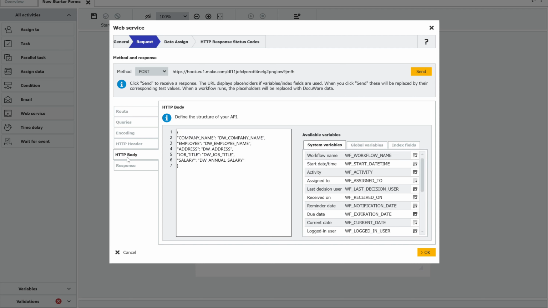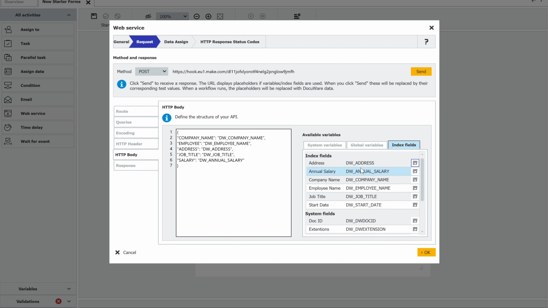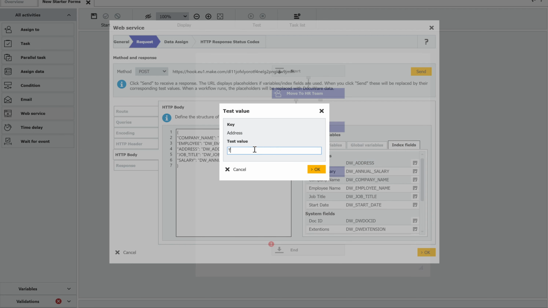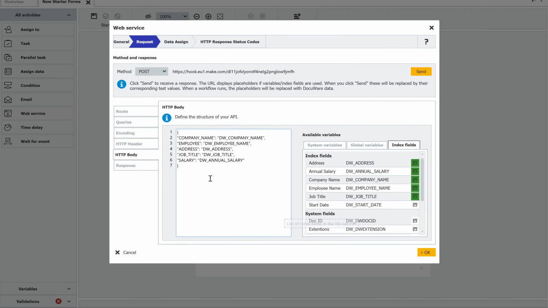So if I go to HTTP body, go back to my index fields, I'm passing across the address, test address. So if I fill in all of the testers in DocuWare, under the salary, £100, company name, test co name, test emp name for the employee, job title, test job title. I've missed out the start date, I've just realized, but yeah, if that was in there, I'd have added that in there as well.